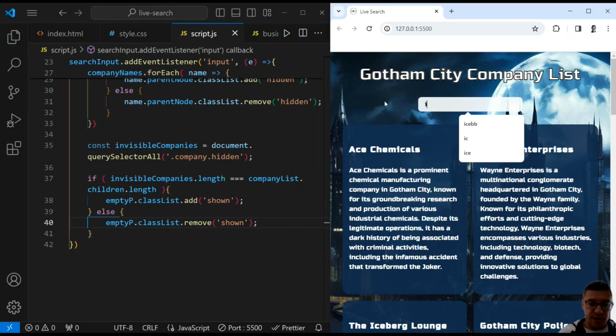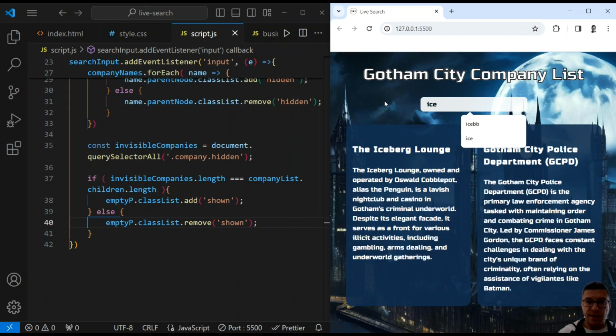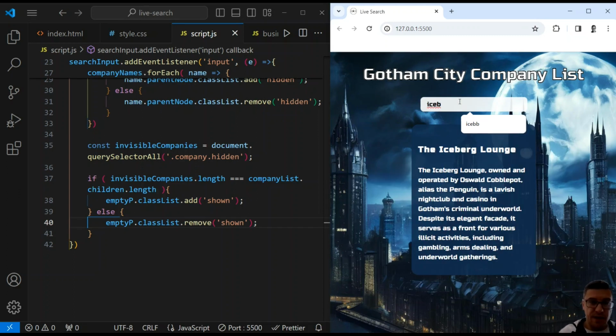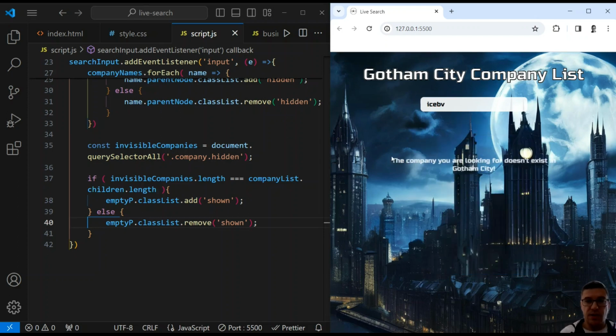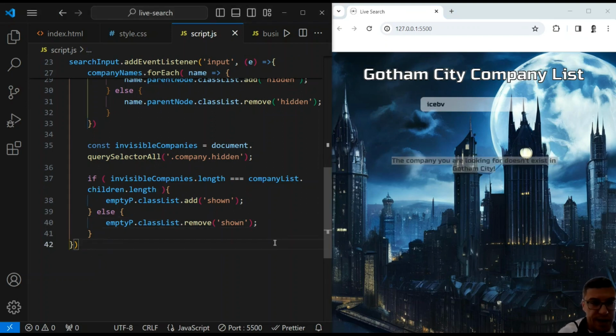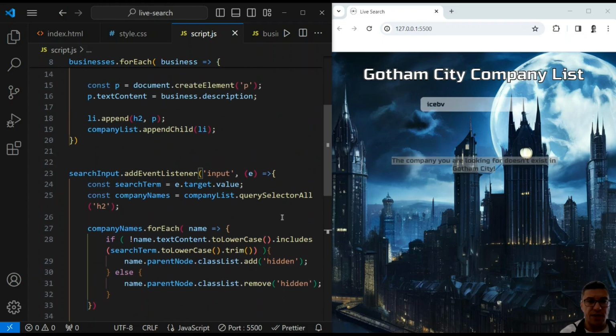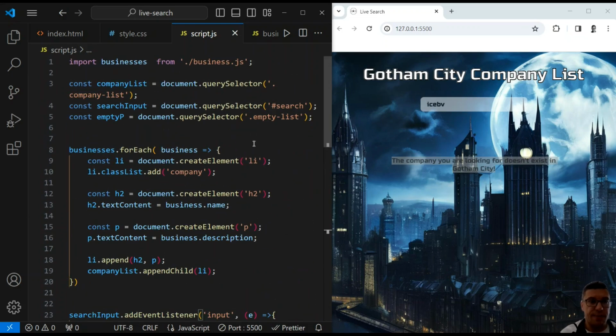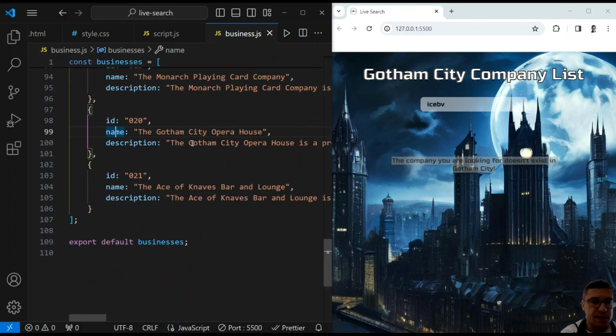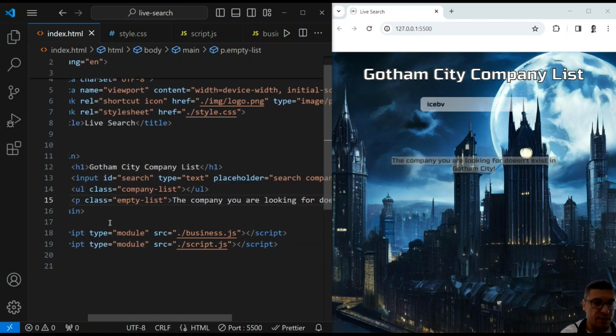I will start typing something, and now if I hit another key that doesn't exist, I get the message the company doesn't exist. Awesome. Okay, and that's our JS functionality finished. Amazing, right? So we are importing the business's constant with the JS type module.